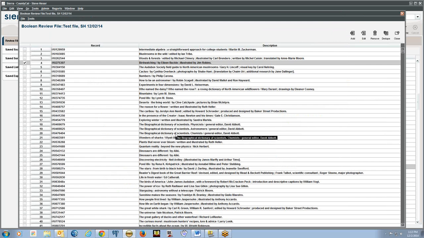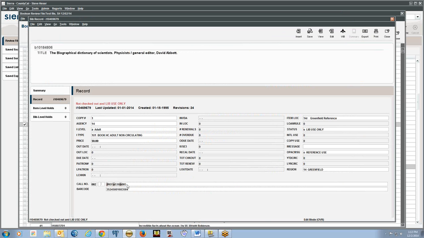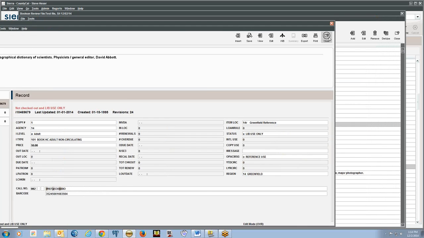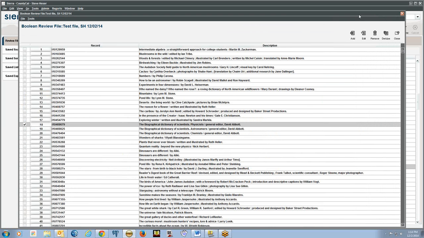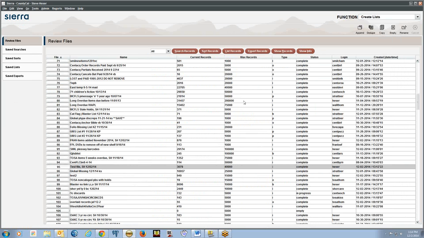We look at a couple other ones here. This one's got ref in the subfield F, but you can see subfield A includes 530, which is in our acceptable range for the search, and it's also owned by Greenfield. So it's another accurate record. Exit out of here.